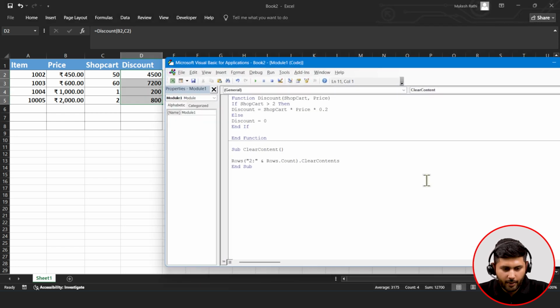Now in this particular part, we have the sub clear content. I'll add a message for the user so that he can apply it accordingly. So I'll write answer. Answer is equal to message box. I'll put the statement over here: confirm to delete values.